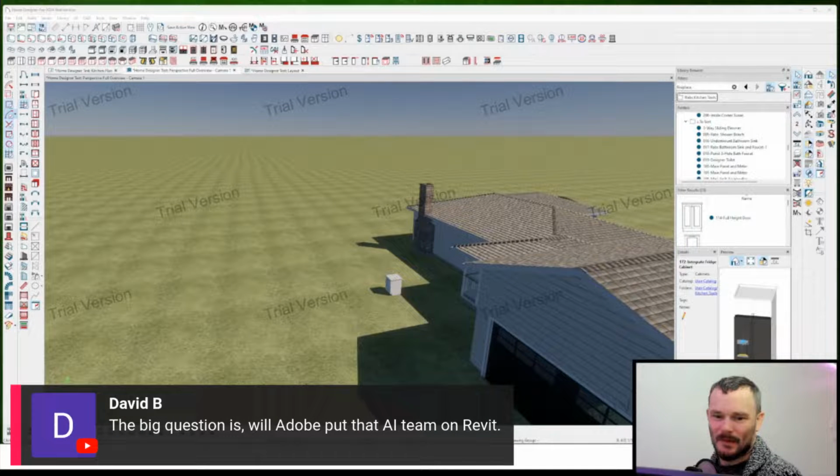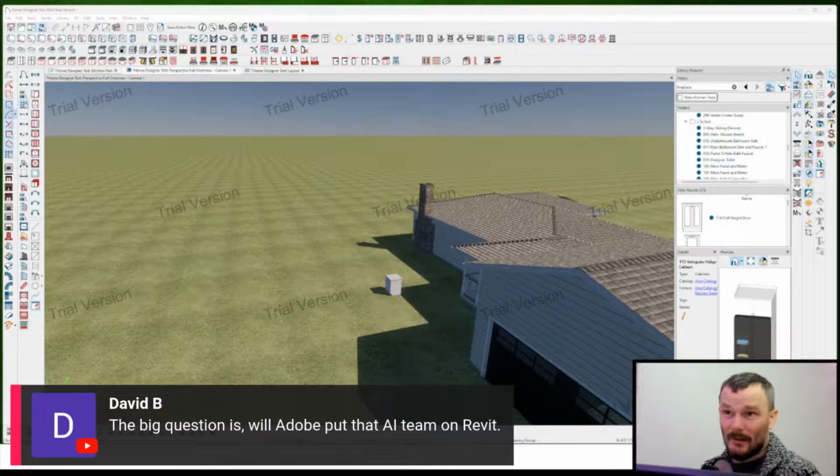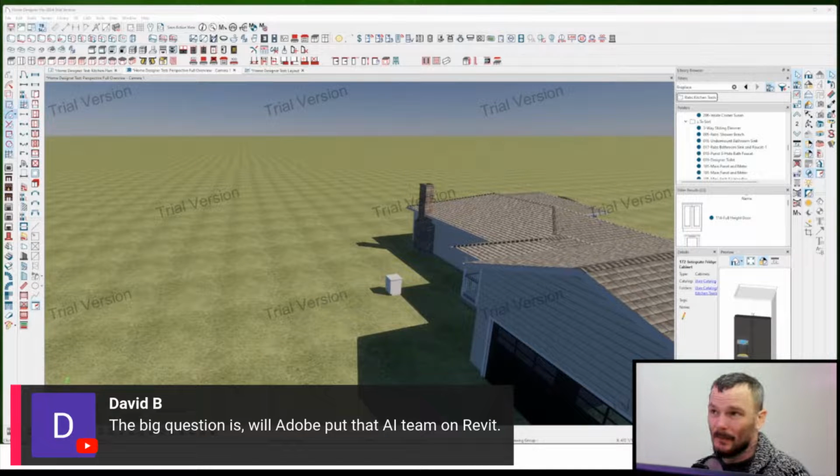Let's see. Big question is, will Adobe put that AI team on Revit? Look, I don't get why I care about AI for this type of industry. And here's why. You're going to get me started on something here.